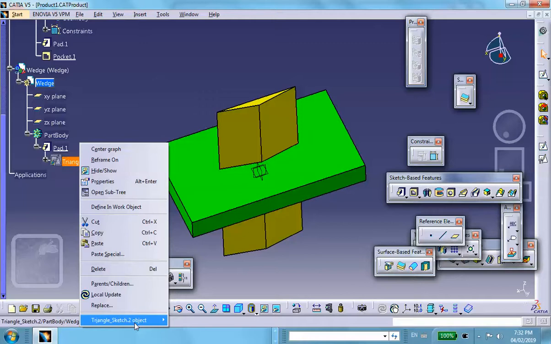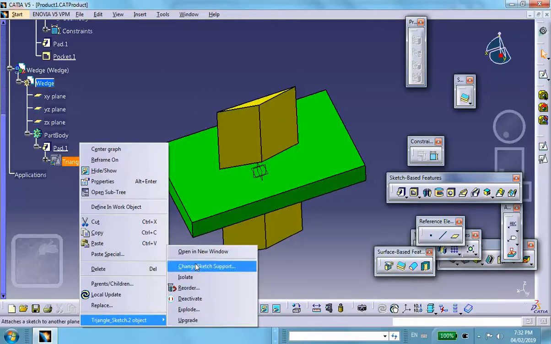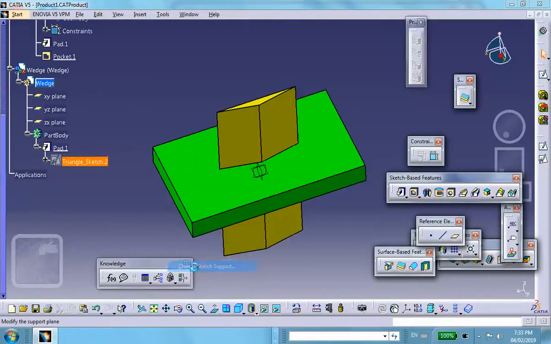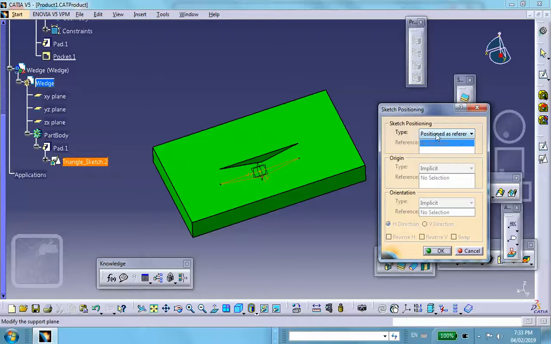Now notice that the sketch support of the original triangle was on the XY plane. Okay, so right now it's also on the XY plane because it inherited what was in the original sketch, and then it will not allow me to move basically this part up or down. So I'm going to change the sketch support, and here it says position as reference. I don't want it to be position as reference. I want it to be position. Position as reference means that it knows that it came from the XY plane and it's going to stay there, and therefore will not be able to put any constraints on it.